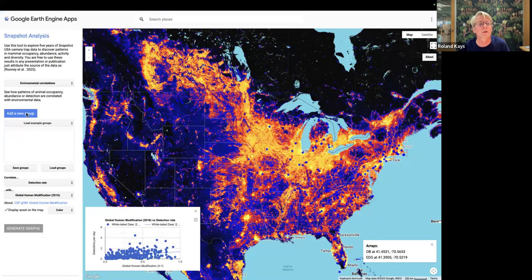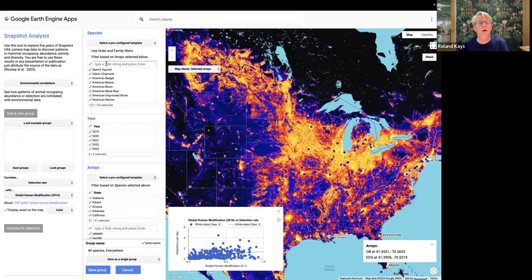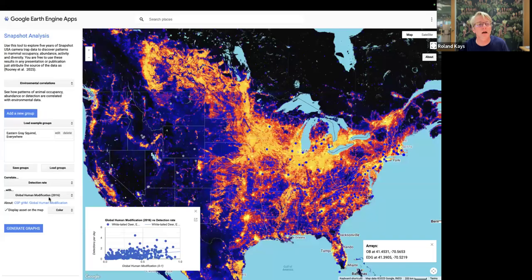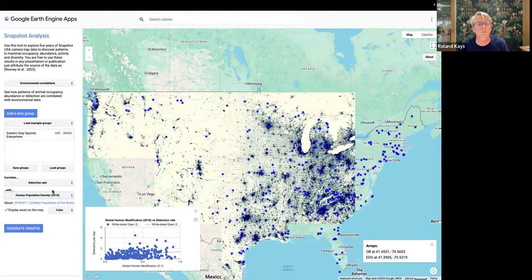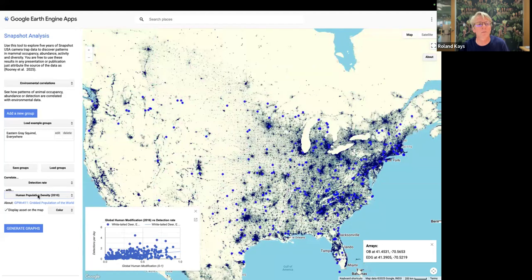So add a new group. I'm going to turn off and then say Eastern gray squirrel. Everywhere, save group. Now this time, instead of human modification, let's look at human population density because we do this slightly differently. And so I'm going to make sure we talk about it for a second. We'll do detection. We'll do occupancy. You should try them both.